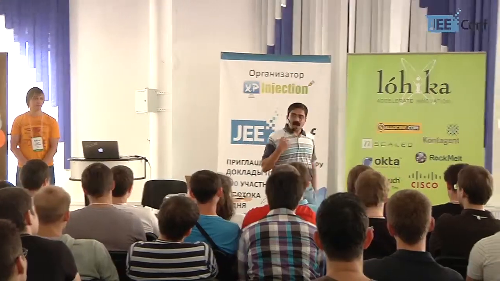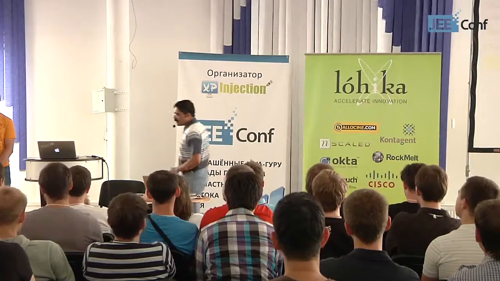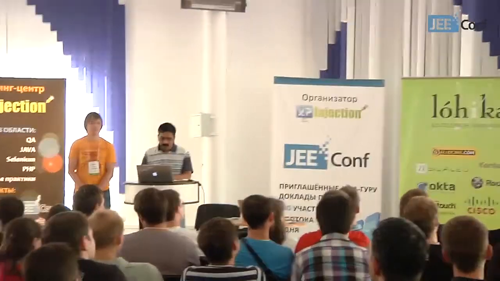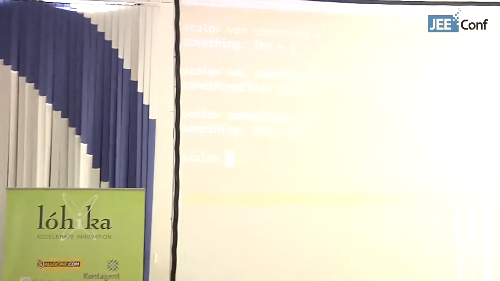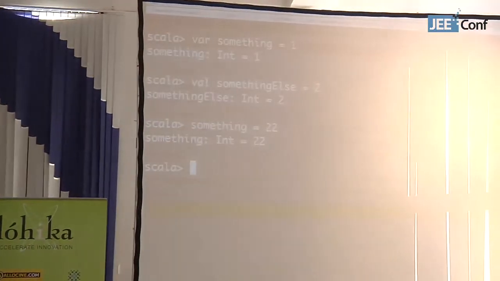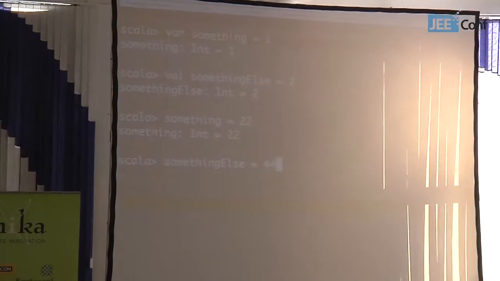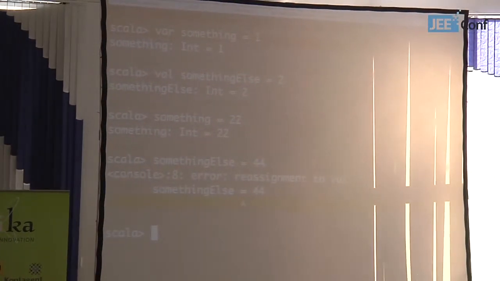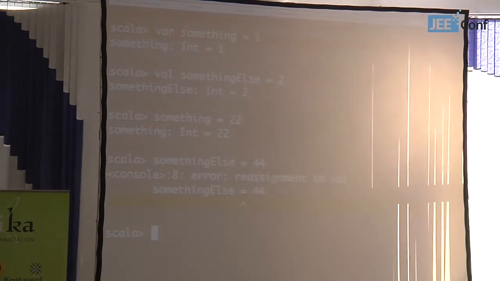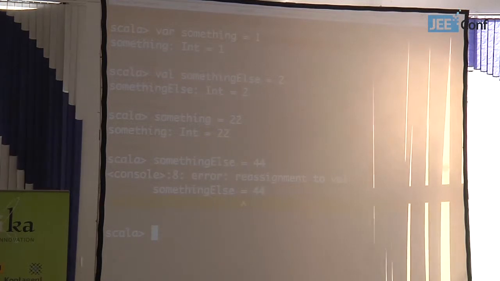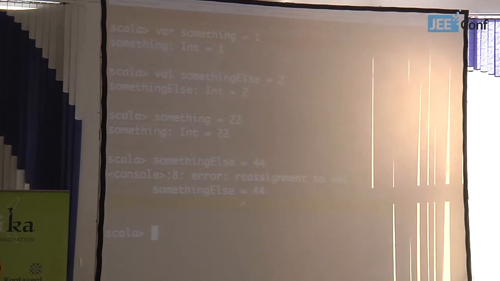But in the case of Scala, you can quickly do an inspection. Notice here, I say something equals 22. Sure, no problem. Something else equals 44. There is a problem. You cannot modify this variable. Why? Because it's a value. It's immutable. Same thing in Clojure, by the way.